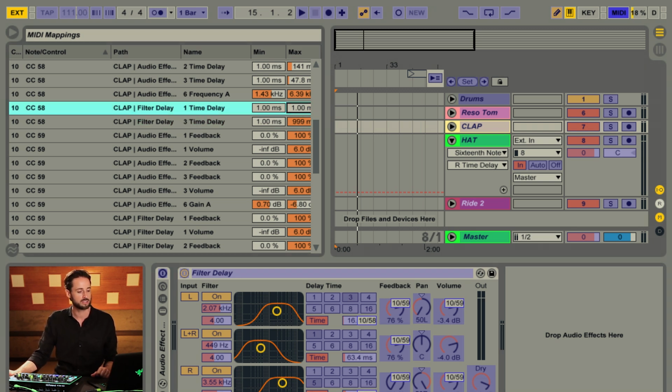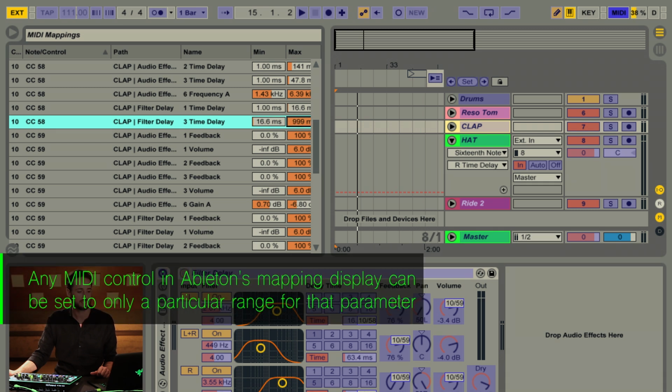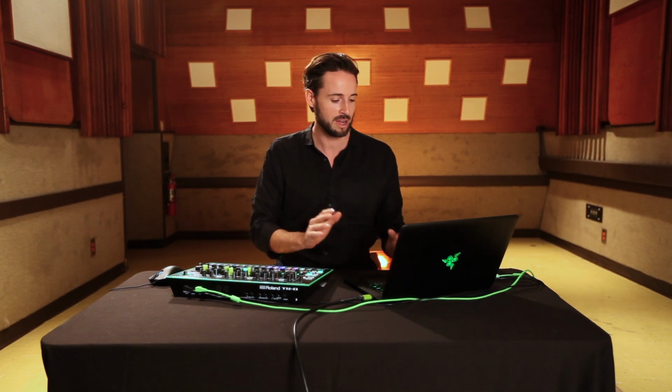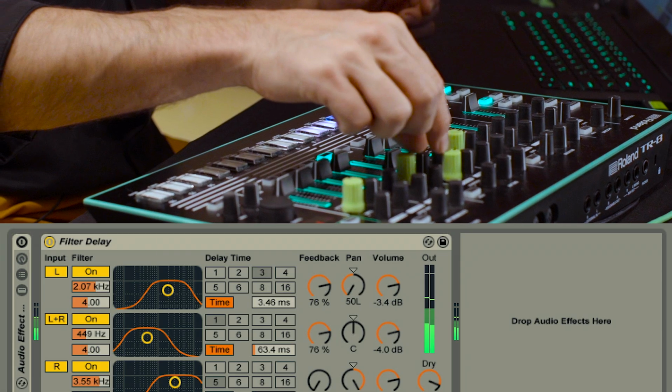And let's only do it from, say, let's do 1 millisecond to 20 milliseconds. And on this guy, let's do 16 to something. Now, it's these differences and these subtle changes that are going to make huge impacts. So play around with it and see what sounds good to your ears. Let's see what that sounds like.